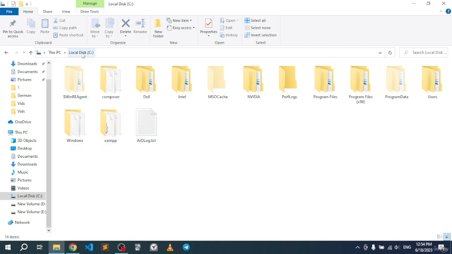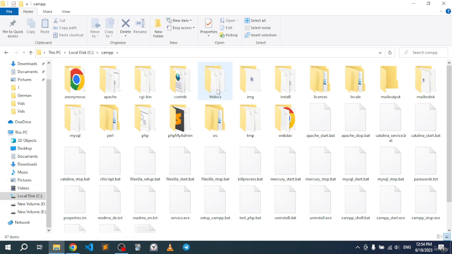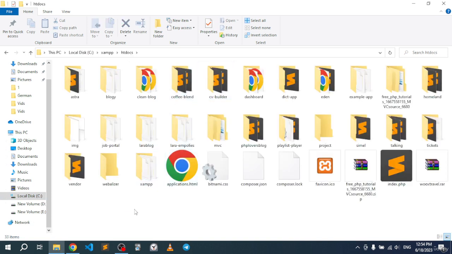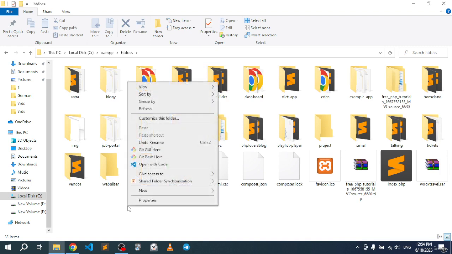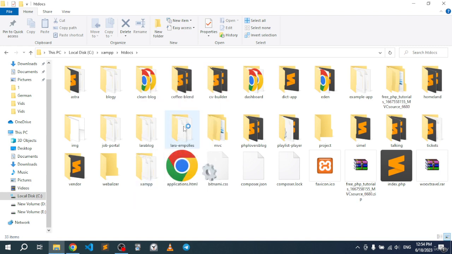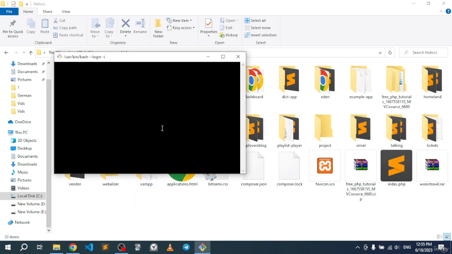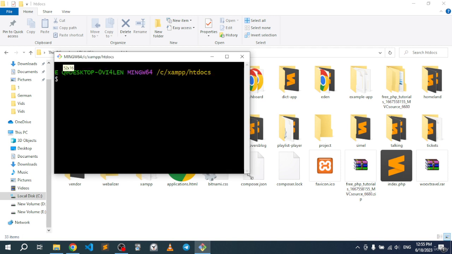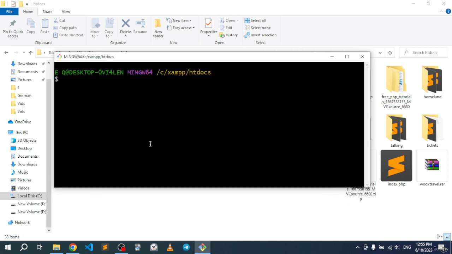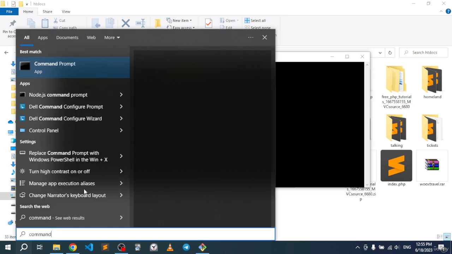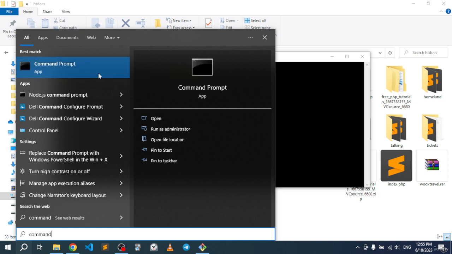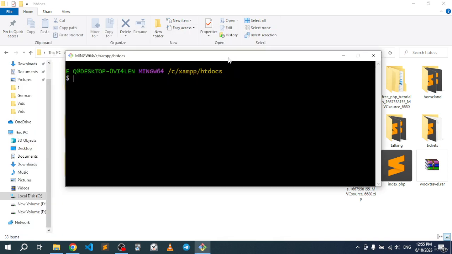So if you just go to your C partition right over here, I'm gonna go to the xampp, and I'm gonna go to the htdocs, and I want to go right over here, and I want to grab my Git interface, Git command line. You can use any command line that you have. You can use your standard command line on Windows. You can just go something like this, cmd, and this will pop up command prompt. But I'm gonna use Git. It's what I use normally.